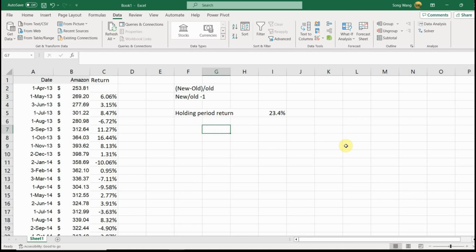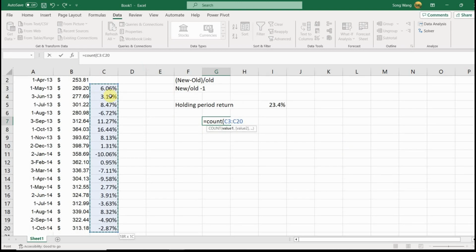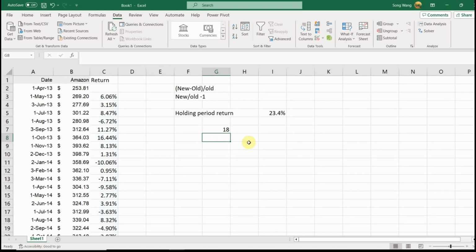So you can use a count. All right, and just select all the returns you have right here. So you have 18 months, and in a year there are 12 months, so 18 divided by 12, that's going to be 1.5 years. Okay, so that's the time period for holding the stock.